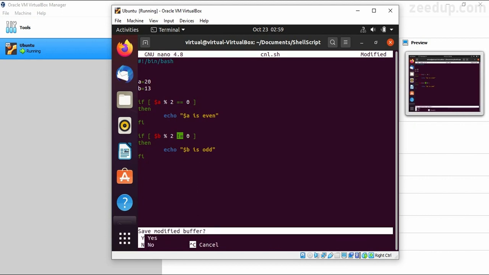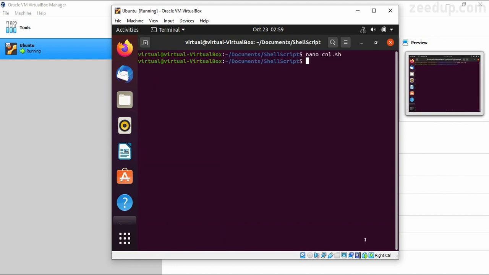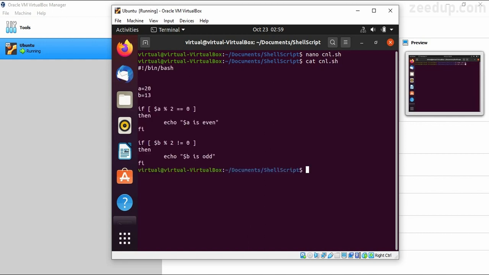So we can just press Ctrl X. You will be asked to save it, so yeah, you can save it. If you want to change the name, you can change it, otherwise just press the enter key on your keyboard. Now if you want, you can put a cat command here to cross-check the contents of the cnl.sh file, and here are the contents. That's exactly the contents we wrote.